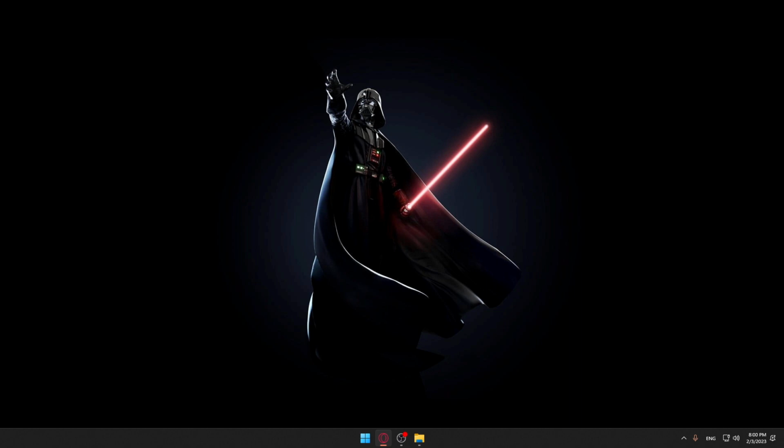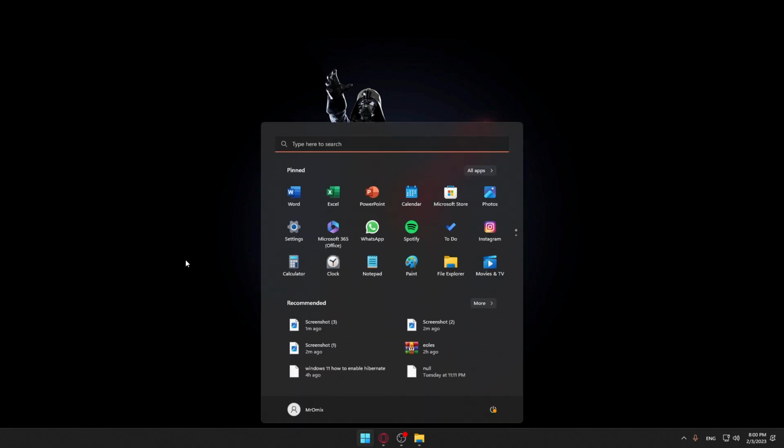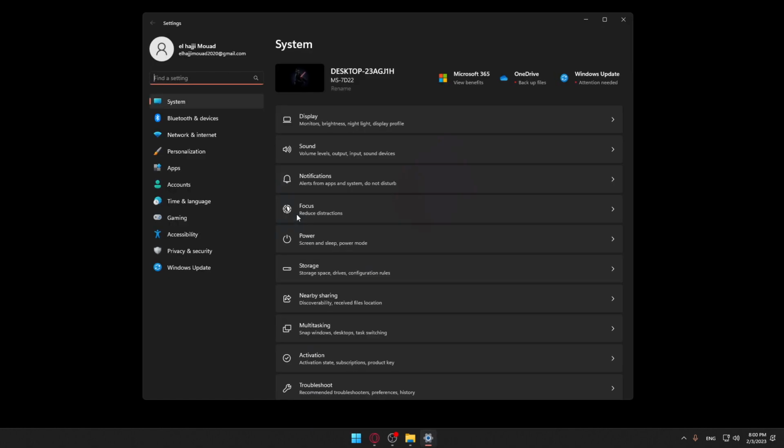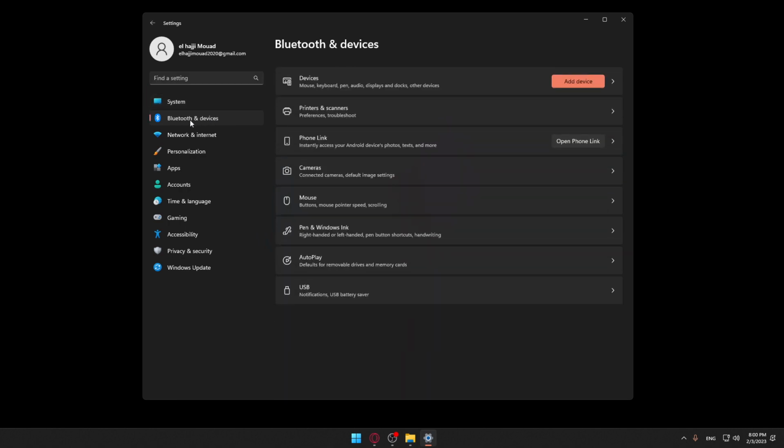So first of all, of course, all you need to do once you open your PC, click at the Windows key on your keyboard or click at this Windows icon on your PC screen. Do whatever you want, then type settings or select settings if you saw it there. Once you are here, you would like to click at devices or Bluetooth and devices, which is the second one.